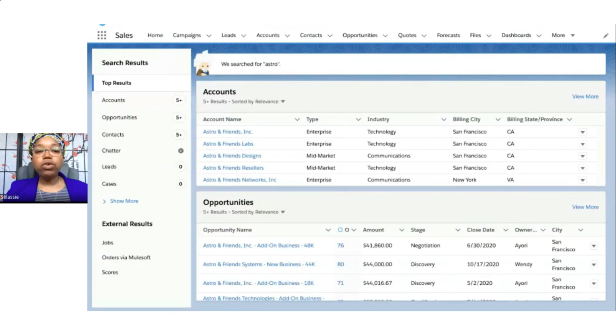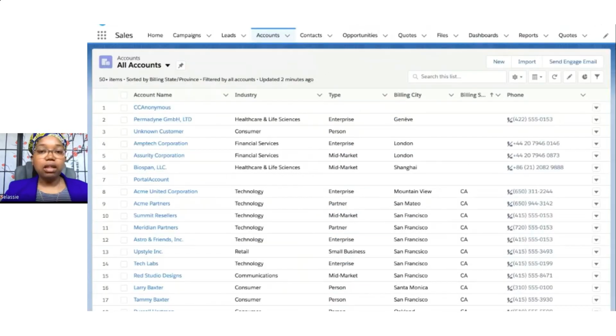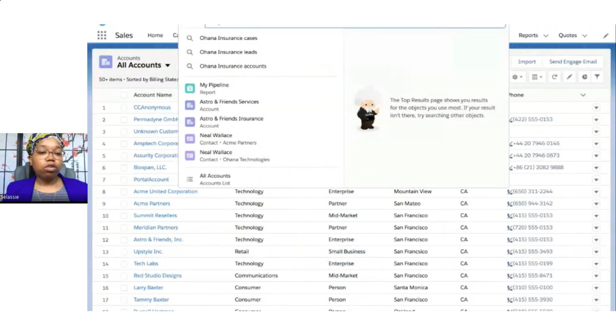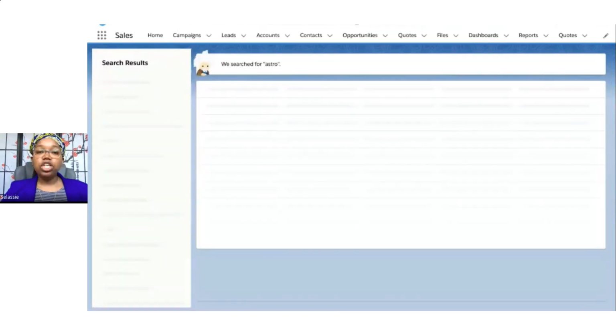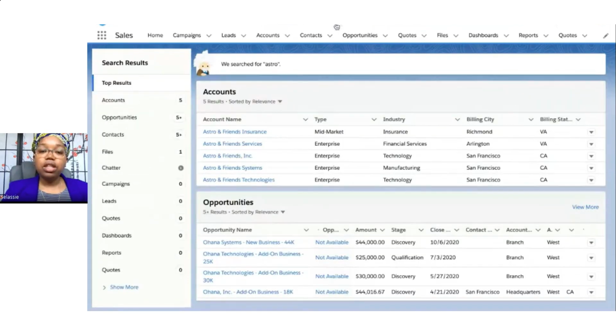And here you could see that I've got a bunch of account results showing up right here, but the accounts for California are showing up at the top. And if I were to log in as another user, so I'm going to show you logging in as Valerie East. Valerie also works with the Astro accounts, but she's on the East Coast. So when she searches for Astro, she sees at the very top the accounts in Virginia.